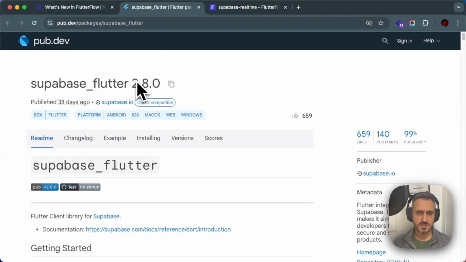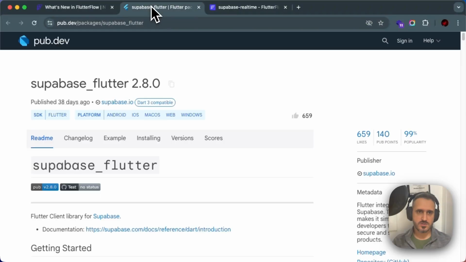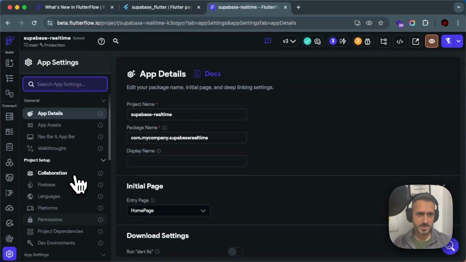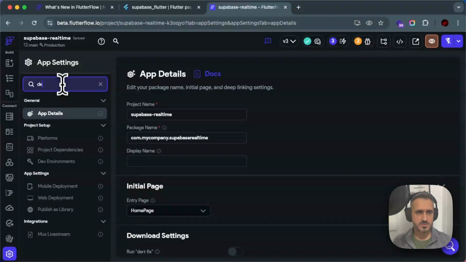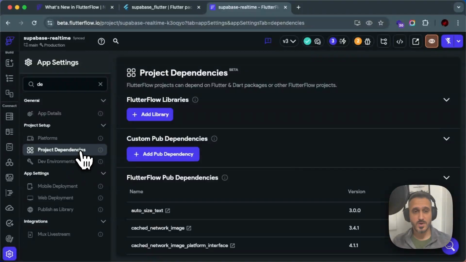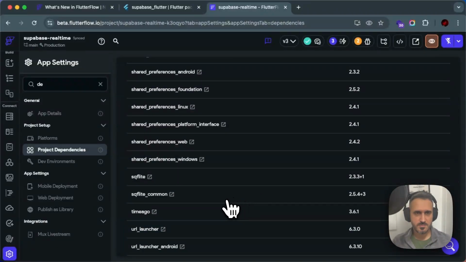If you want to know what package they're using, it's the official package, of course, and they say from version 1.10.24 to version 2.6.0. Actually the current version is 2.8.0, so they are not updating to the latest version. But fun fact, you can go to settings and then dependencies. There's a search over here, so you can write dependencies, which are not environment dependencies but the project dependencies. If you scroll down over here, you should be able to see Supabase.